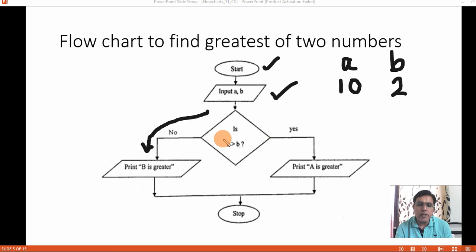Why it will follow this path? Because this statement has returned true or yes. For yes, you have written logic here, right? So you will come here and then it will display print a is greater, or you can write simply print a. So it will just display the greater value, and then from here again it will move down and your control comes here and the program will stop, right?